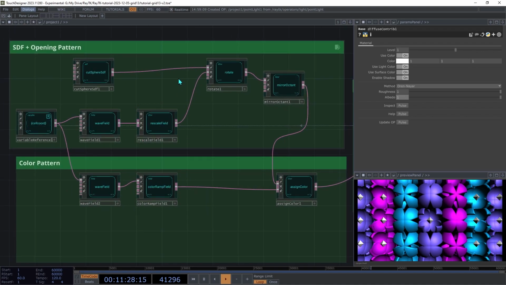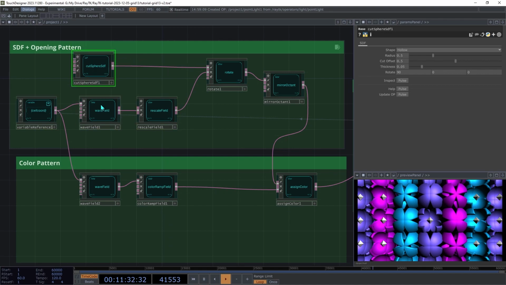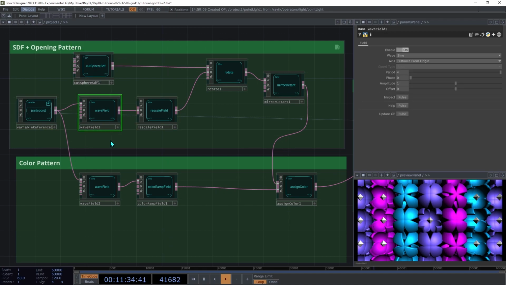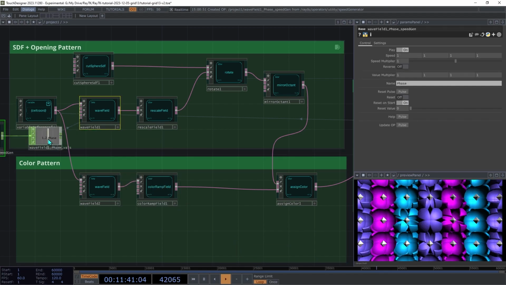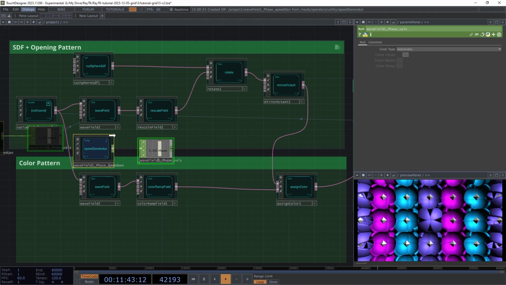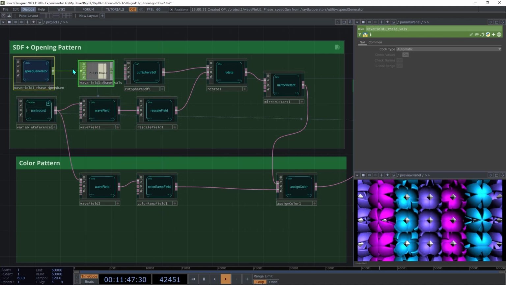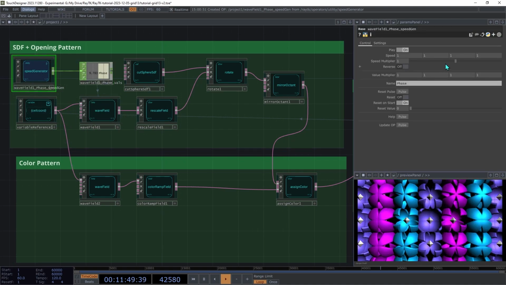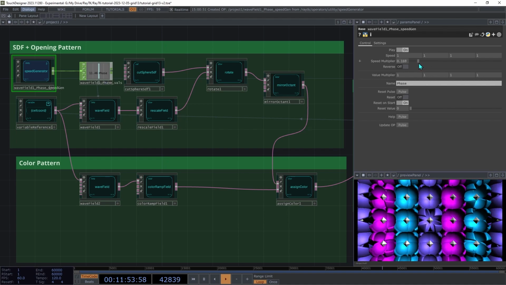So with that wave selected, and only that wave selected, open the editor tools with Alt-Shift-R, and then under Animate with Speed, I'm going to choose Phase. And I'm just going to move that. And then on the speed generator, I'm going to drop the speed down to something around 0.1, 0.2.